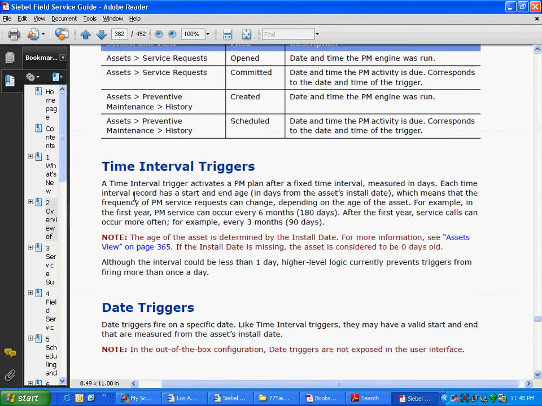Time interval triggers. A time interval trigger activates a PM plan after a fixed time interval. See, the language is changing quite fast. Previously it was that it will do this thing. Now it is activating a PM plan. What is a PM plan? Making sense? Just a gray area has come in.